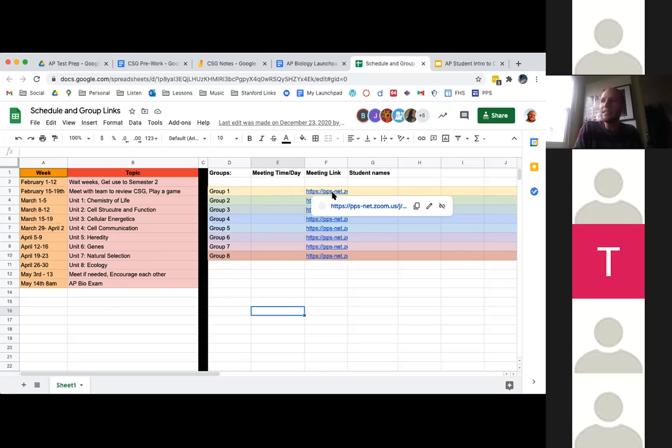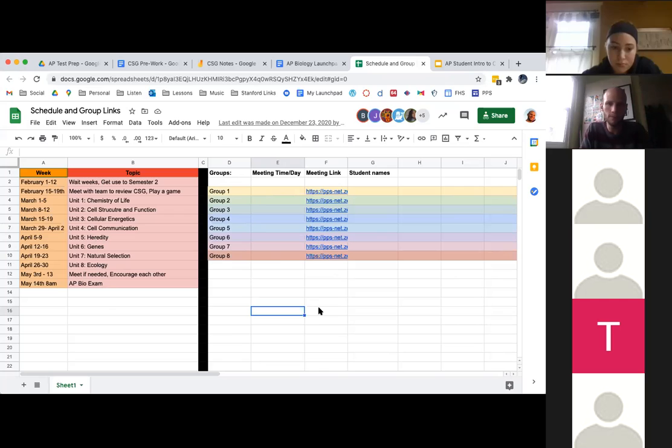The other set of information here is the open group setup. I have 8 different meeting links, so I could have up to 8 teams meeting at any point in time. I can add more to this list if we end up having more people. You can put your name down right now into any group that you want. You can private message your friend and say, hey Lauren, let's sign up for group 3, and we both put our names in for group 3.